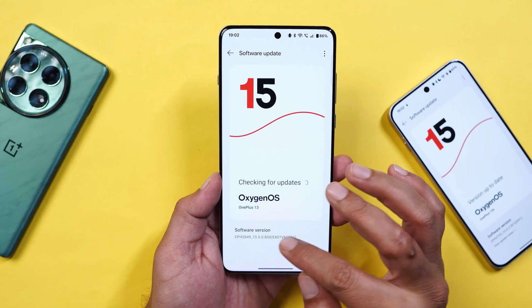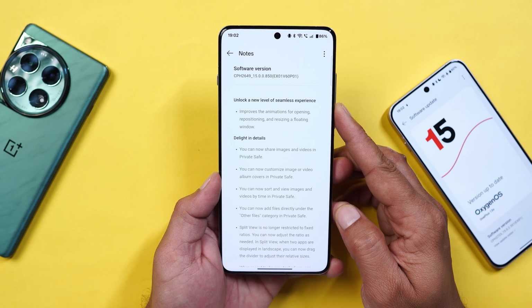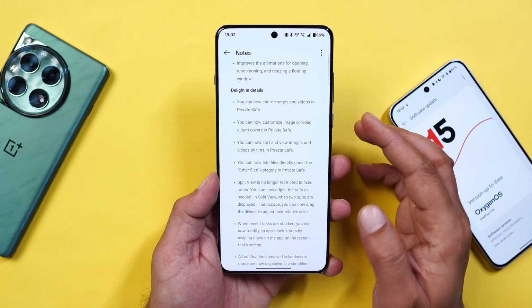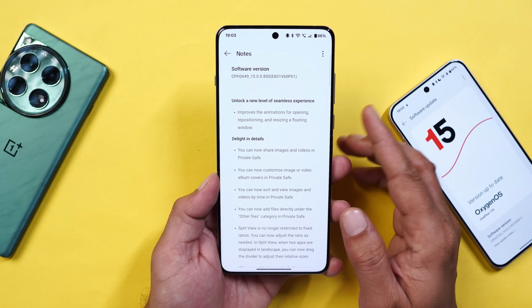Now talking about the changelogs, under the About section, if we tap on View Notes, you can see it says unlock a new level of seamless experience. Then you can see we do have some system changes along with some new add-ons under network connection. So one by one we'll talk about all the changes.